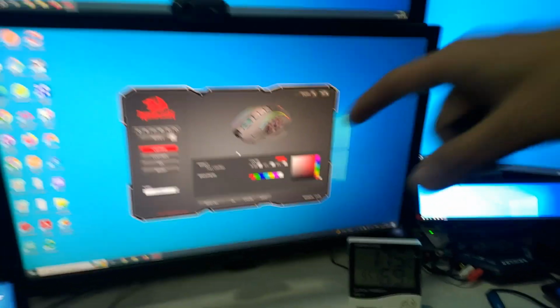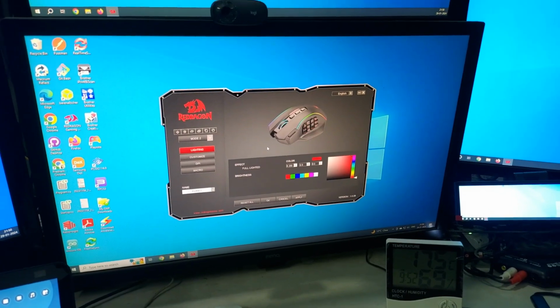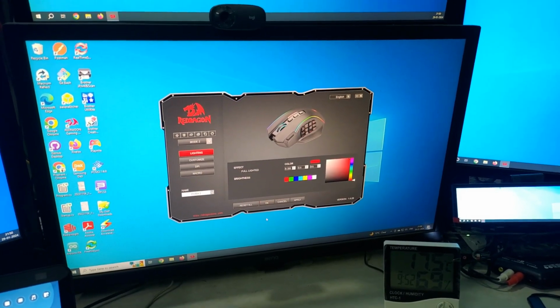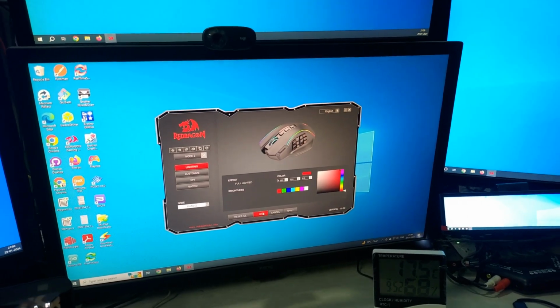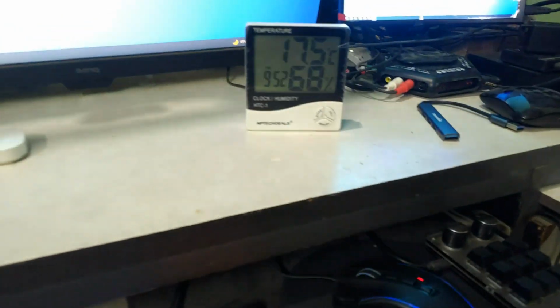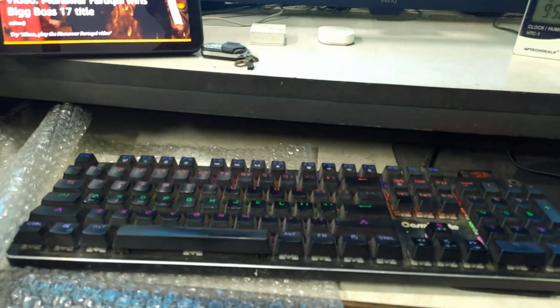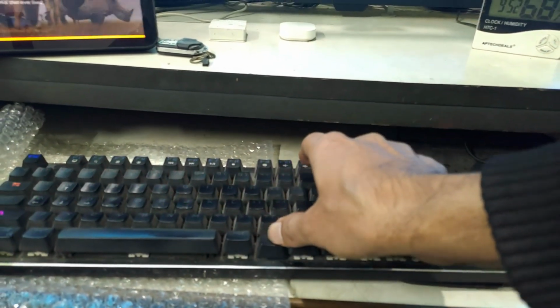And this is the interface for the mouse. It has 12 customized buttons for macros and another 2 for other configuration purposes. As you can see, these are the 12, and they can be configured with different tasks. The keyboard is a very basic one. It is a mechanical keyboard with RGB light, so you can just change the light.